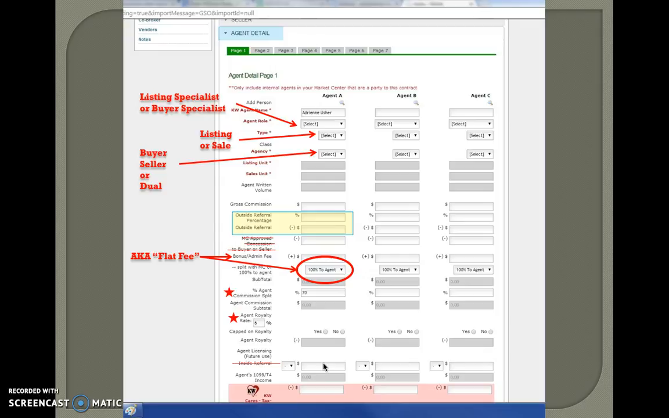If it's a buyer, then you would select the buyer specialist or buyer agency. But you might say, well, I'm a transaction broker. Well, this is not an auditable document. The main goal in those three questions is, will it open the correct unit for me? So I want it to trigger that listing unit and that sales unit, whichever applies to that side of the deal.